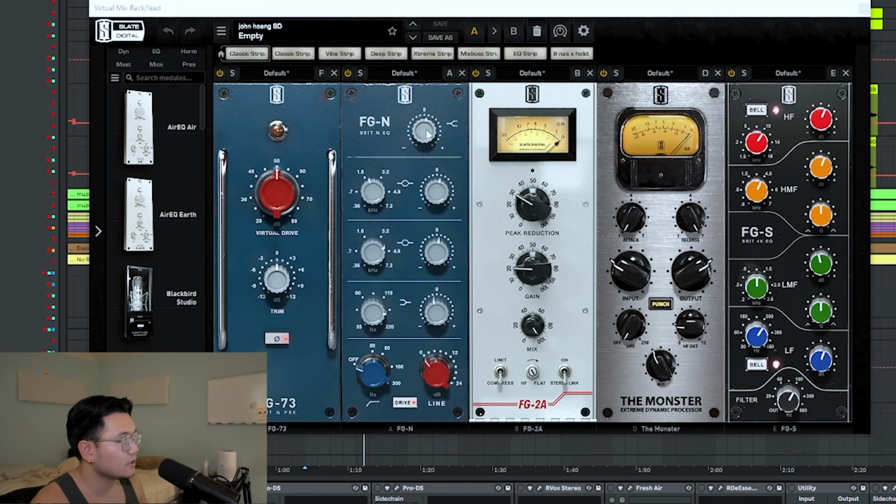For EQ, I'm using the FG-N. I start off with a slight high shelf boost, just under a decibel, just to add a bit of air and openness. It brings out that breathy top end of the vocal without making it sound harsh. Then I boost around 1.4 decibels around 1.8K. This really helps the vocal cut through the mix and gives it more clarity and intelligibility. I don't know if I said that word right. And that's the area where the words start to really pop.